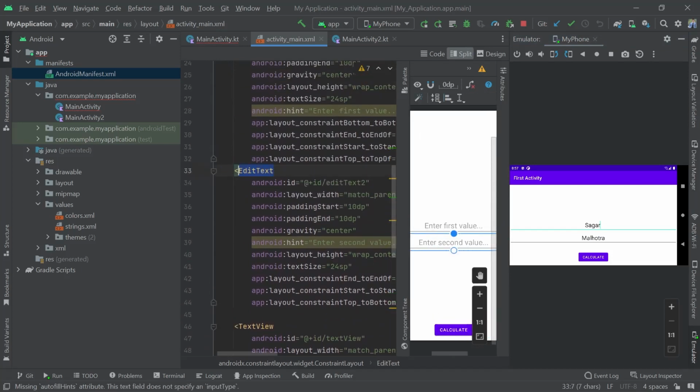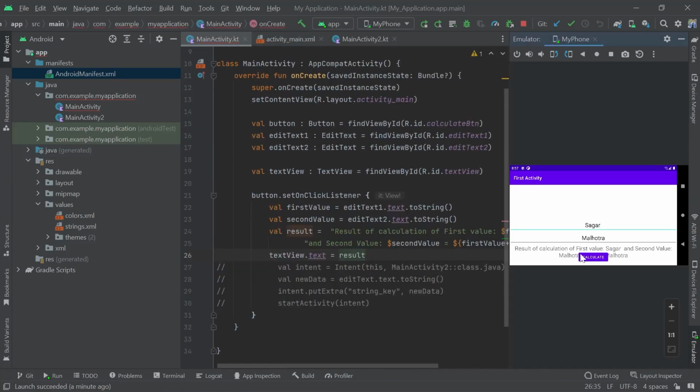So the text inside our edit text will not be removed when we are changing our configuration, and that is because our activity is dying and again being created instantly. So there will be a very short time of death for our activity and not our whole application. Our application will remain alive, but this activity will die for an instant and will be created again.